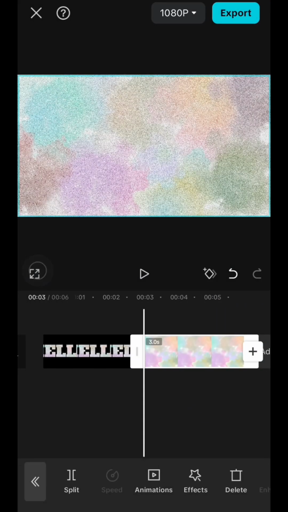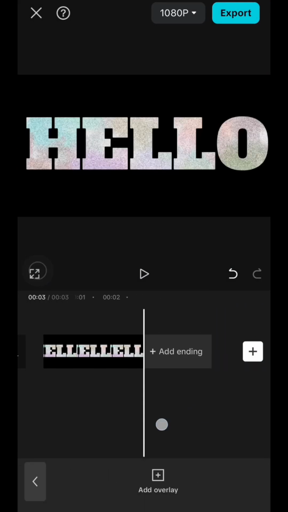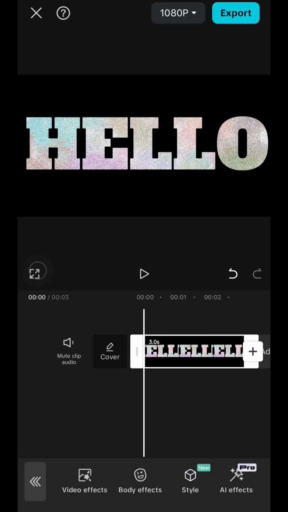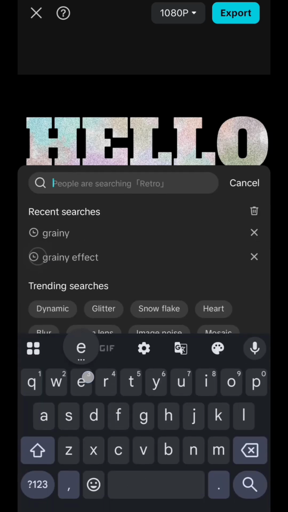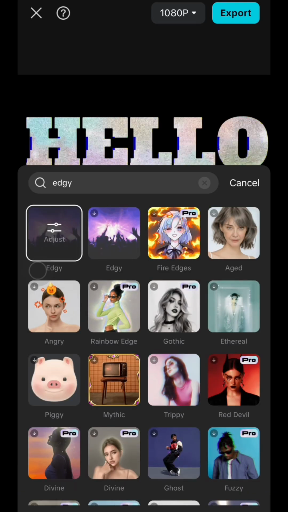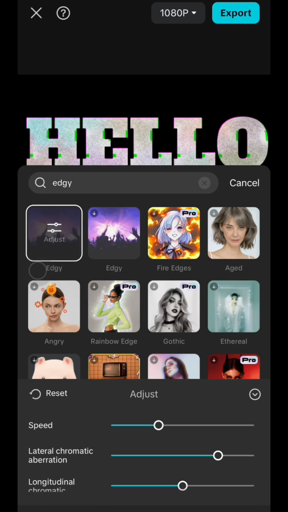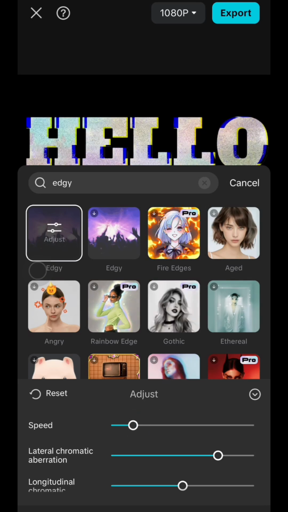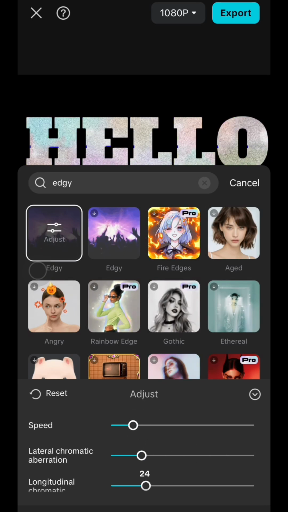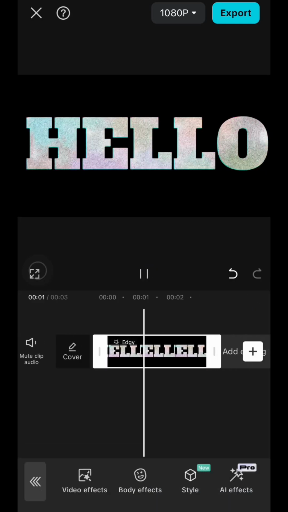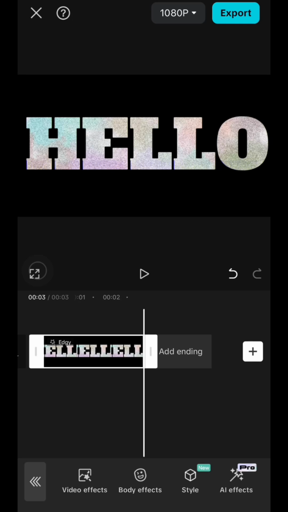and then just delete the patterns background like this, and then just go to effect again, and then video effect, and then search for edgy, this one, and then just adjust the speed, maybe like this. And that's it, you have got your custom grainy text ready to use.